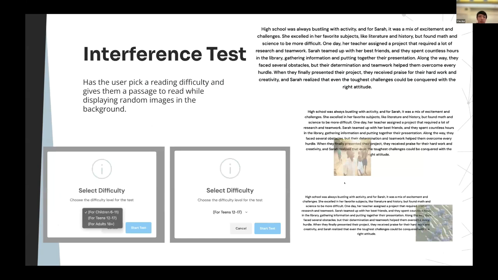And our third test was called an interference test, where you pick a reading difficulty at the start, based on children, teens or adults, so that they can actually understand the passage. Then they'll be reading a passage as shown in the images, while at the same time images from the Unsplash API will be displayed in the background and popping up in an attempt to distract the reader. This will measure how well a user can handle conflicting information and distractions, and test their ability to prioritize important stimuli over irrelevant stimuli.